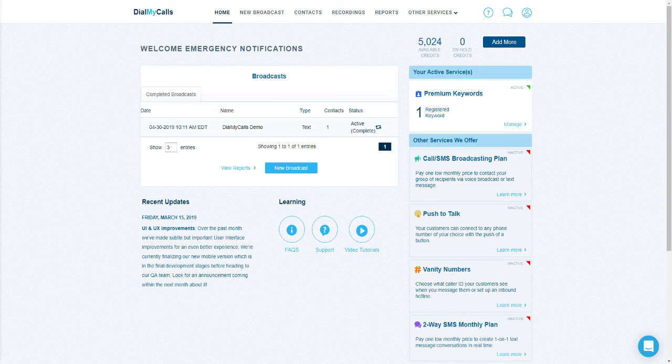In addition to everything we covered today, DialMyCalls offers a plethora of premium features that can be added to your account. Two of our most popular features are our vanity phone numbers and two-way text messaging. Vanity phone numbers allow users to register a unique phone number to use as their caller ID. This is a great service to use if you don't want to use your personal phone number when sending out voice broadcasts.